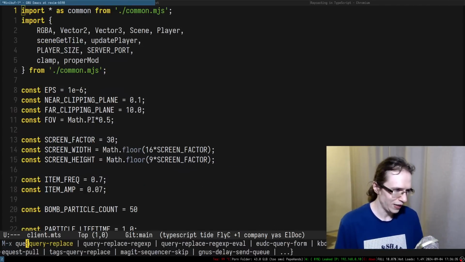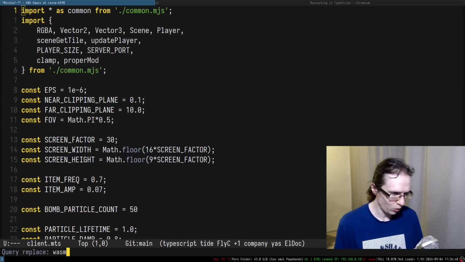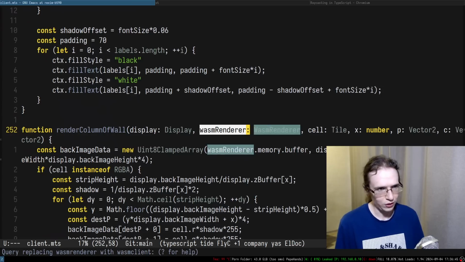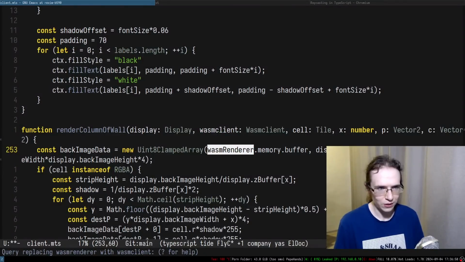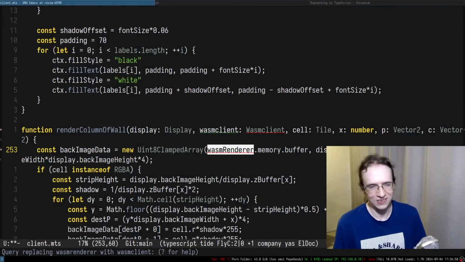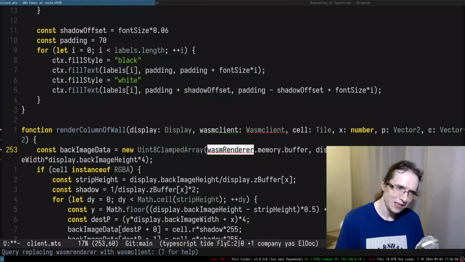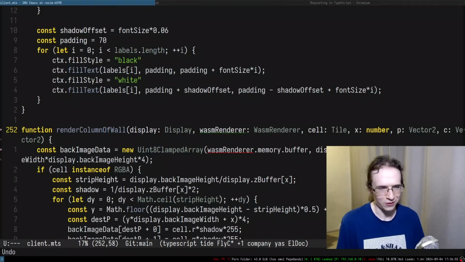So maybe I'm gonna go ahead and say query replace WASM renderer with WASM client, right? So hopefully Emacs is going to update the casing. It almost did update the casing. It almost managed to do that. I don't know, man.